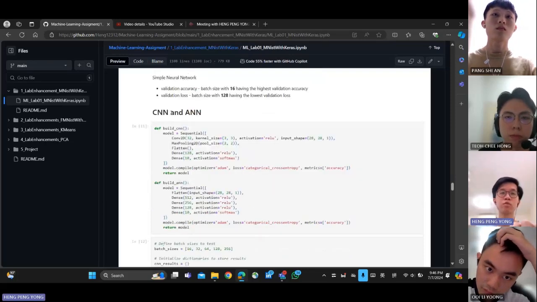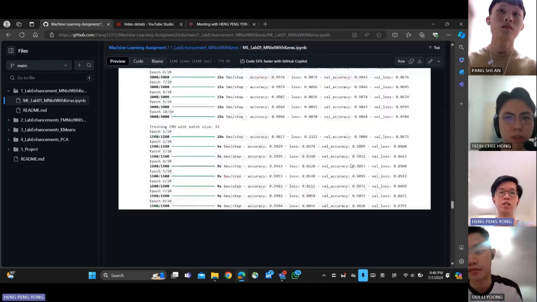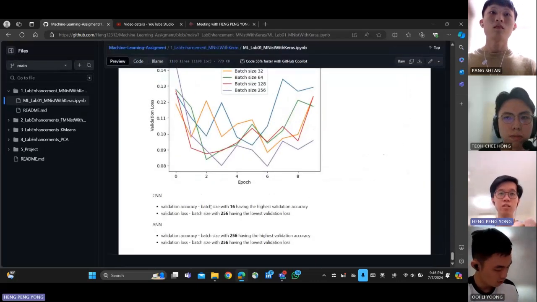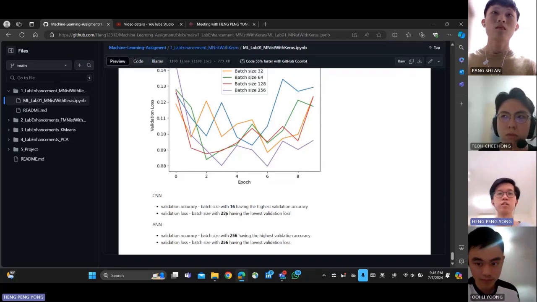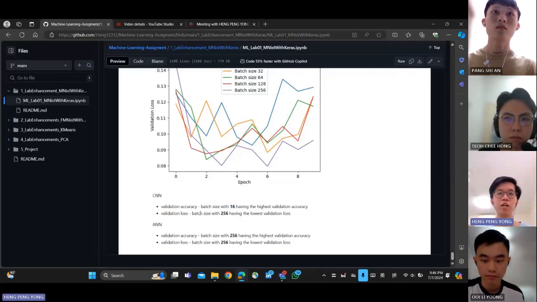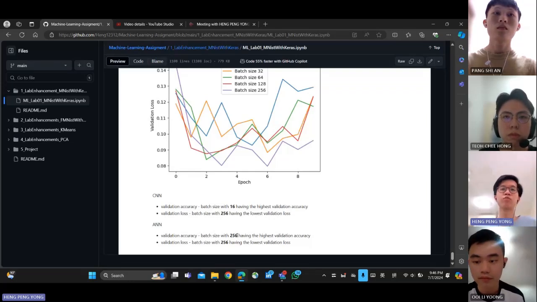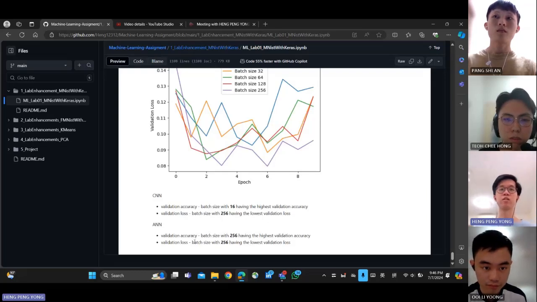Then for the next two models, CNN and ANN, 16 gives the highest validation accuracy, then 256 gives the lowest validation loss. Then for the ANN, both of them have a 256 batch size for the highest validation accuracy and also the lowest validation loss.